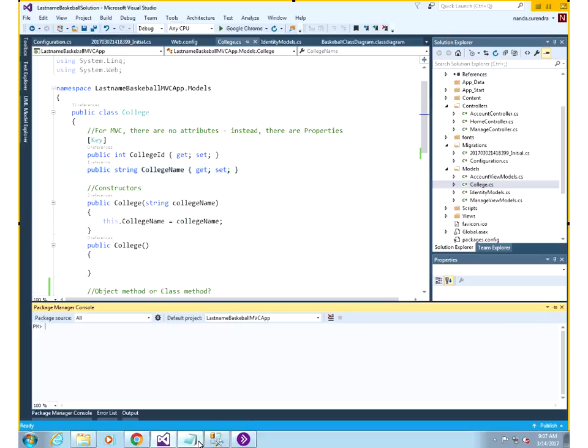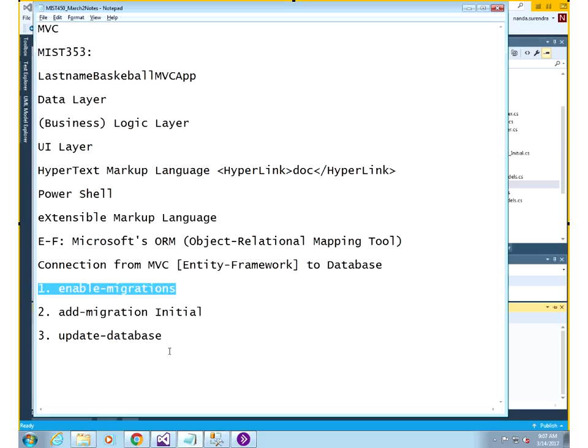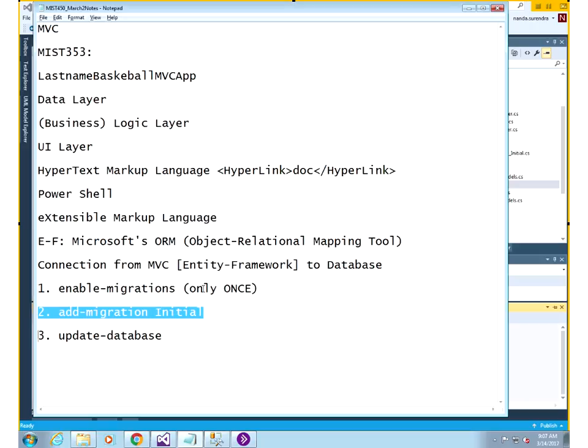So I'm going to do this step. The first step is only done once, so I'll just make a note of it, only once. Then these two I keep doing multiple times, but you have to do it a little carefully. What I tend to do is, the update database moves from C# or object orientation to database.